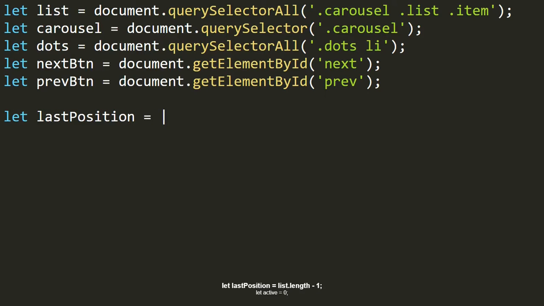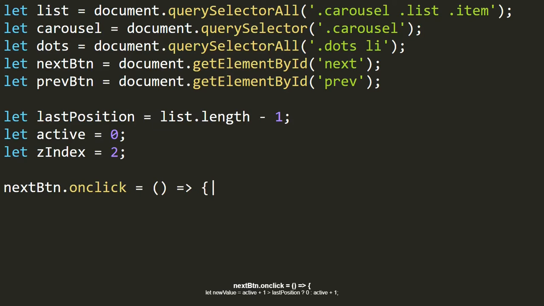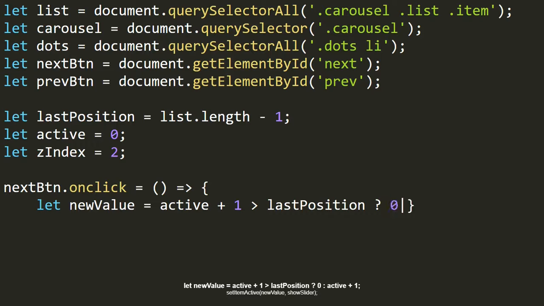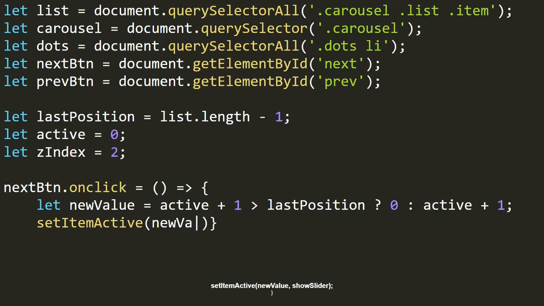Now, set up initial variables. Last position: calculate the length of the list and subtract 1. Active set to 0. Z index set to 2. Define the next btn click event. Calculate the new value based on whether it exceeds last position. Call the function setItemActive with new value, showSlider.